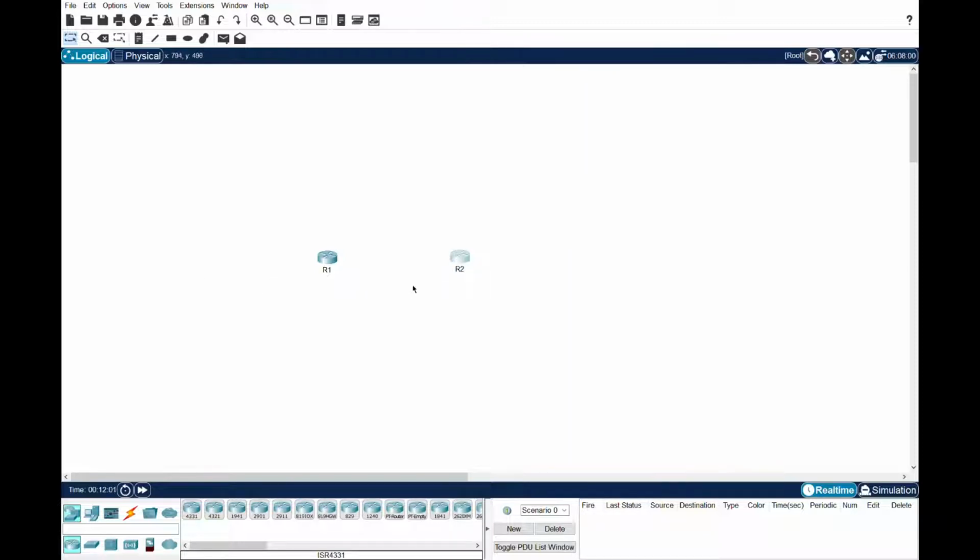Since I have installed the serial connectors on either router, I can now connect the two routers using a serial link. I'll go to the lightning bolt, which is my connections. The red lightning bolt with the clock is a serial connector. The clock indicates that the first connection I make will be the DCE, which normally gets the clock rate.